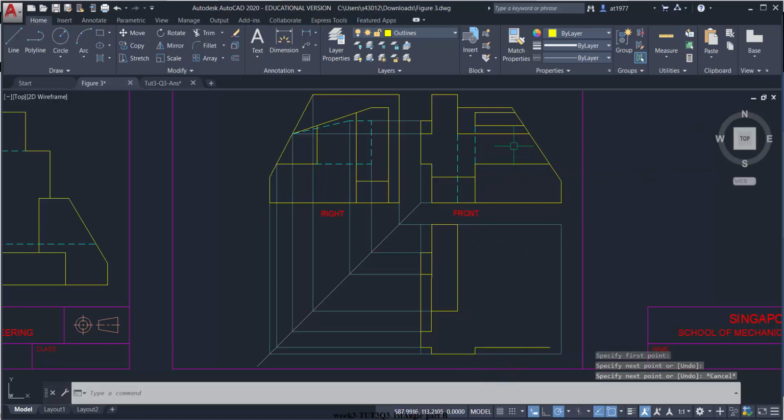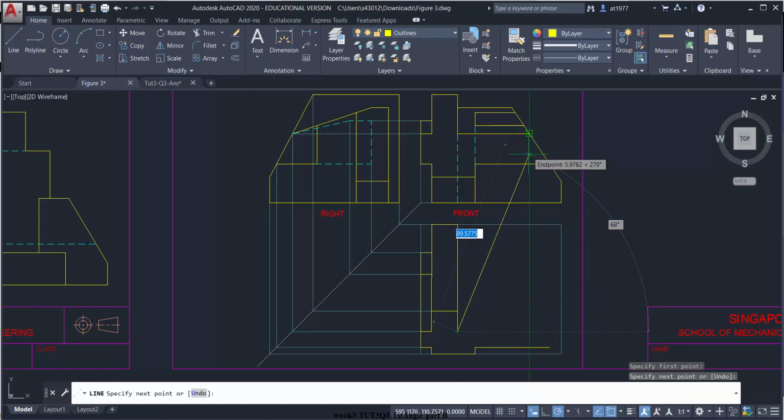Then next, how about this line? Since it's this long, it's going to end from here. Drop down to this one, and from here go to here.